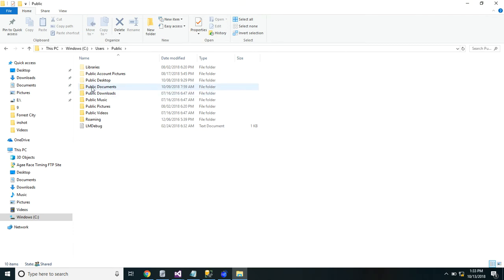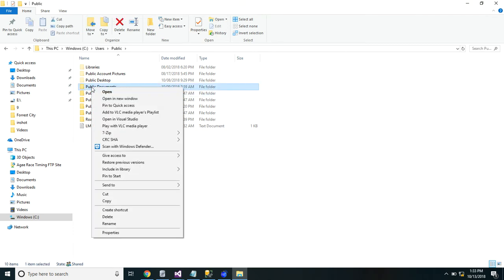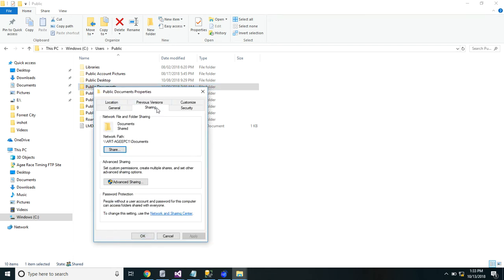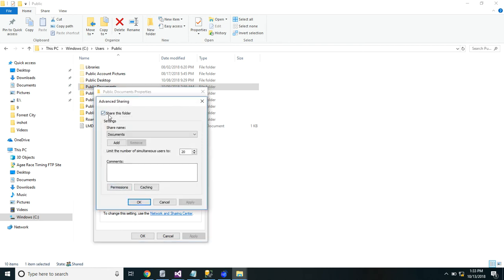And so I go to the Public Documents folder, and I go to Properties, and I go to the Sharing tab. And then here I click on Share. You can give it a name different than this. I just leave it the default name, which is the PC name / documents. Then I would also go to Advanced Sharing and check the checkbox here that says Share this folder. And then I think that may be selected by default. Yeah, so just leave that there.